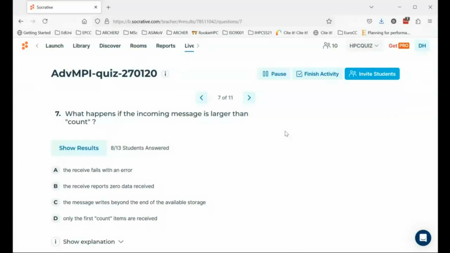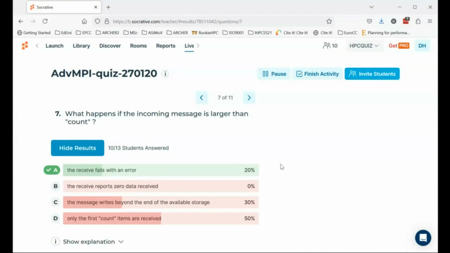So this is maybe something you've never actually encountered, but people just want to take a guess, and we can have a look. Okay, so again, all of these are perfectly reasonable answers.